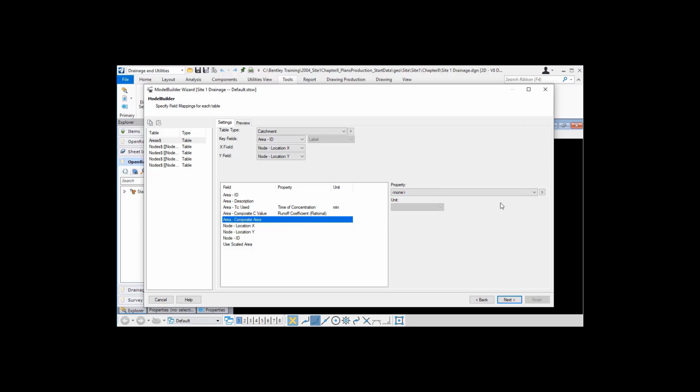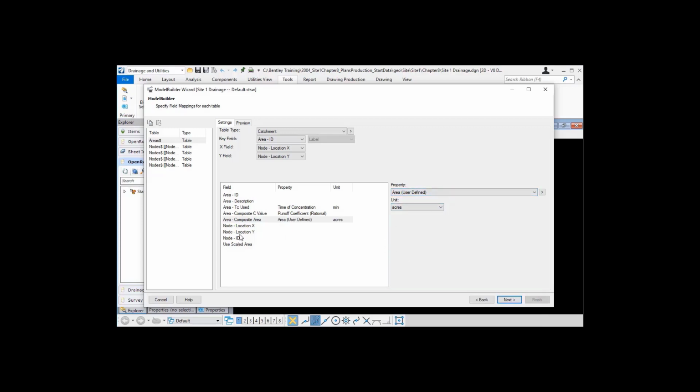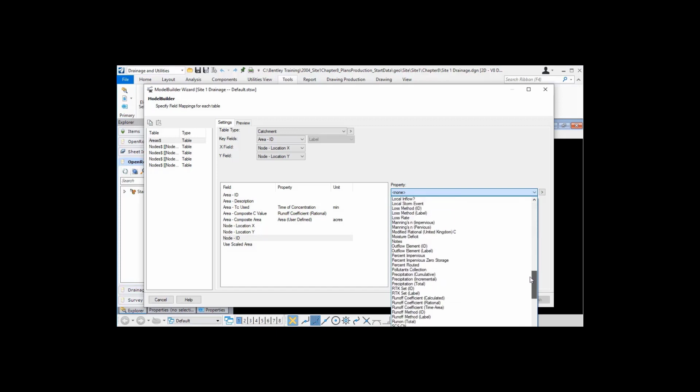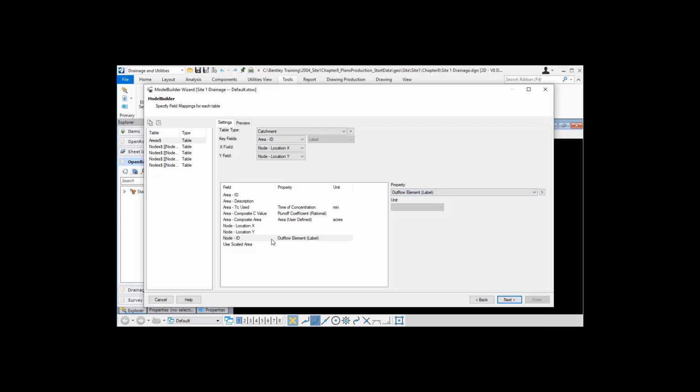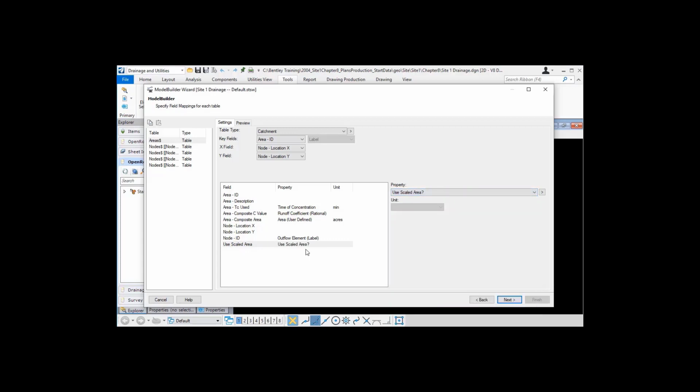The next column from the Excel data is the composite area. We'll map that to area user defined because the Excel data defines the area. Node location X and Y we've already done. We need to define the discharge for the catchment area, and that is the outflow element label. And then finally, use scaled area, which is that column that we manually added to the areas Excel sheet. That maps to use scaled area because we don't want to use the area of the catchment polygon. We want to use the area that we're importing here.